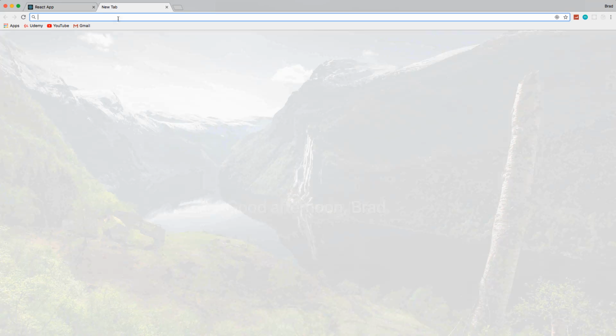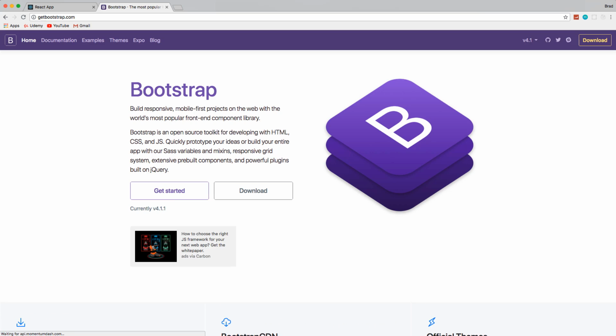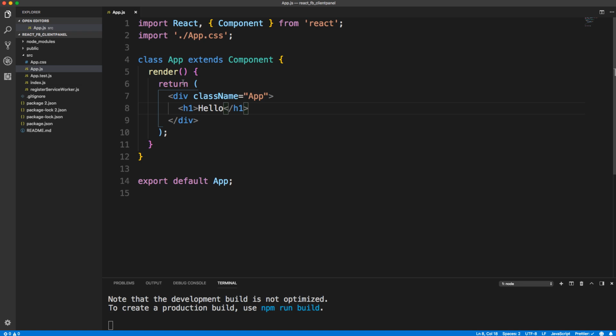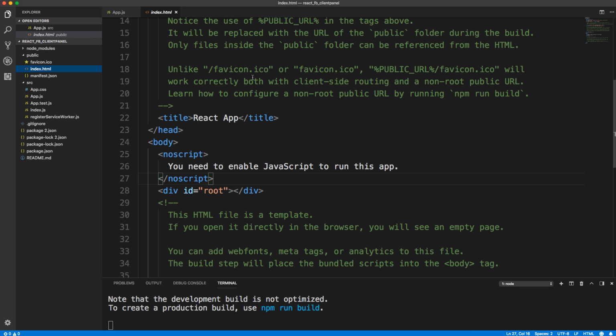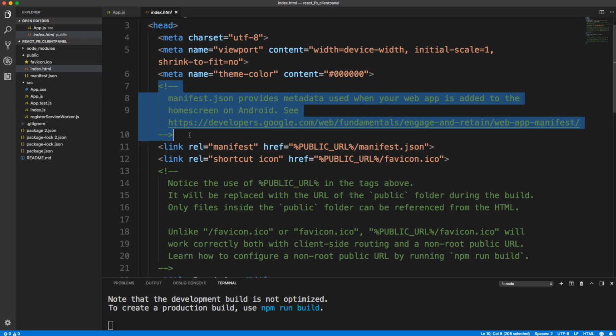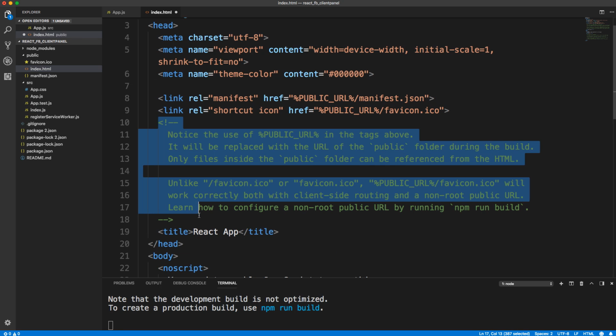If we go back to our application, it should simply look like this, just hello. Okay, so now I want to implement Bootstrap. So I'm going to go to getbootstrap.com. If we go to get started, we want to grab the CSS link right here. I can copy it like that, and put that inside of our index.html inside the public folder. This is the main entry point to our application, and there's a ton of comments in here that I'm just going to get rid of.